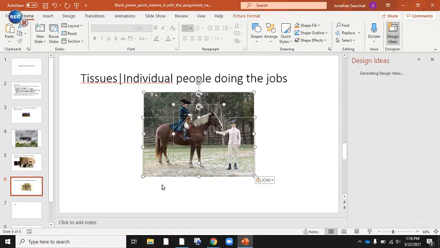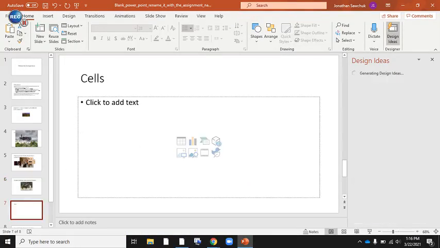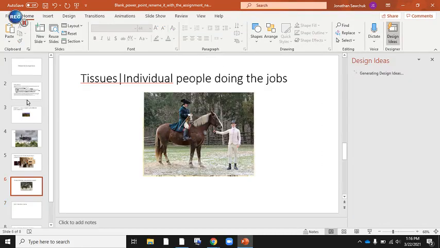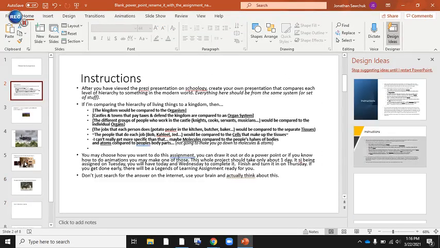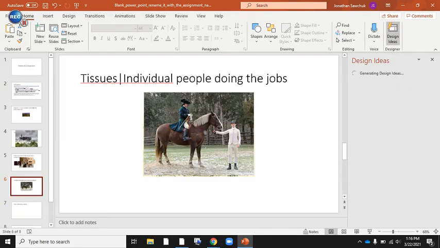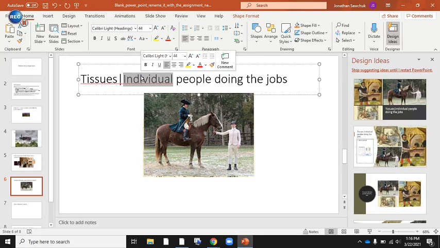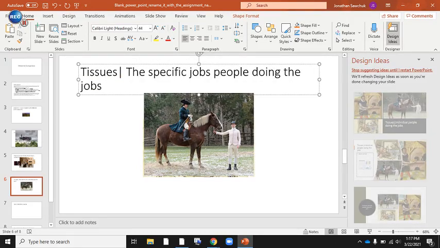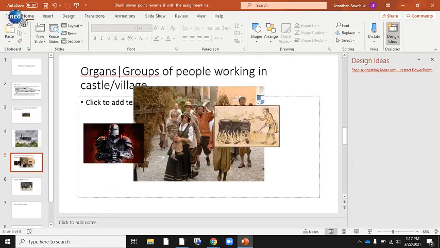Okay. Next, I've got the cells. Those are individual people, right? So it's even more specific than the last one. So the last one was jobs. And then this one, so this should say the specific jobs. There we go. Does that jive with the top one? Yeah.